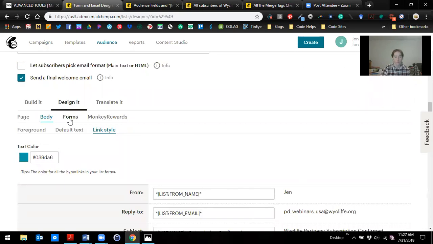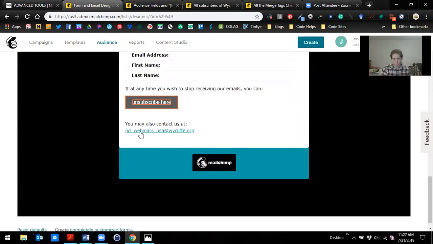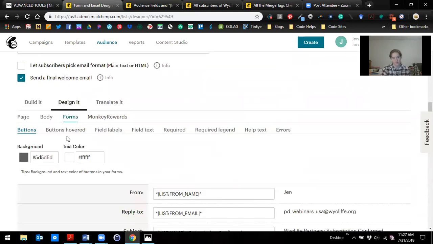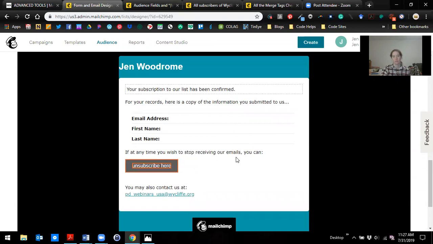Then we're going to move over to forms. So I really encourage you to be careful about changing this. This is looking at the button part. So this buttons and buttons hovered. It's looking at the subscribe here button. The reason I encourage people not to change colors with these is because right now it's gray. If I put my mouse over it, it's a darker gray. That's what people expect to happen when they mouse over a button. They expect it to change colors slightly.